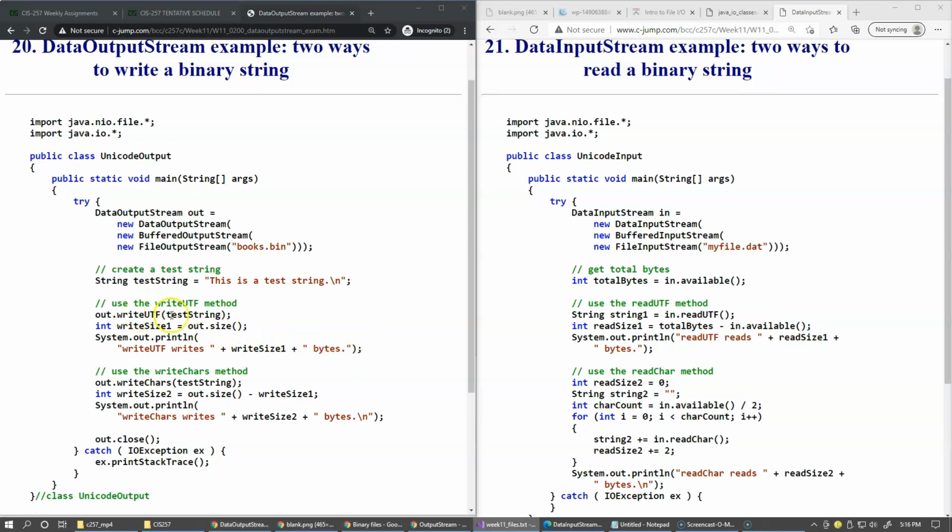Once write UTF completes the work, you can find out how many bytes altogether were written into the file by calling the data output stream size method. The second method to write a string is write characters, also taking your string as a parameter. And this method writes every character to the file, which is 2 bytes per character. If the string is empty, then no characters will be written. Basically, for each character, 2 bytes are written into the file.